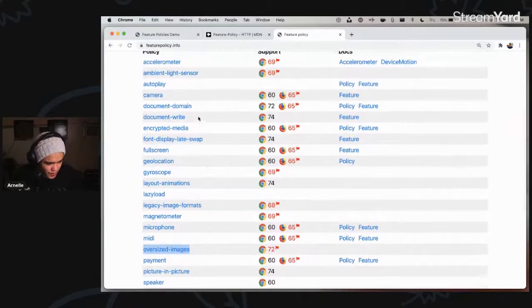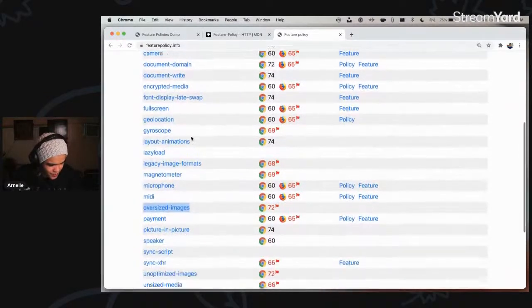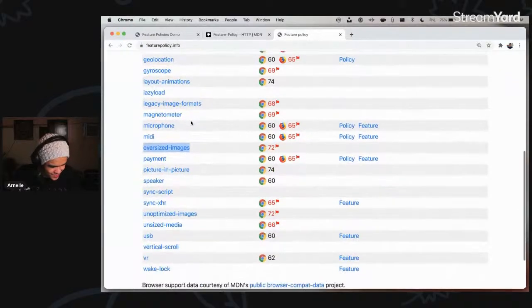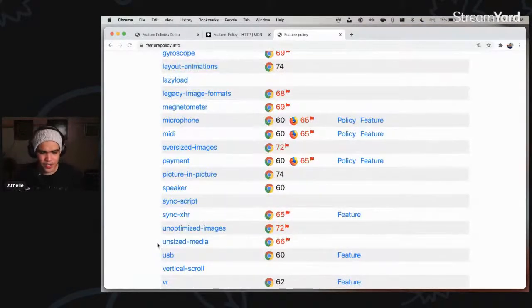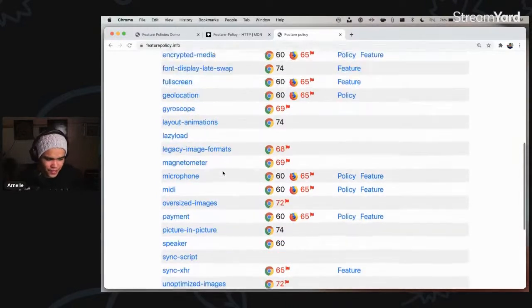Another thing would be unsized media, where images that don't have explicit dimensions will just be rendered using a fallback dimension, something like that. Because now it's best practice to really specify the size or the dimensions of our images, as well as serve an image with the appropriate dimensions depending on where it is going to be rendered. So there's a lot of different feature policies available.